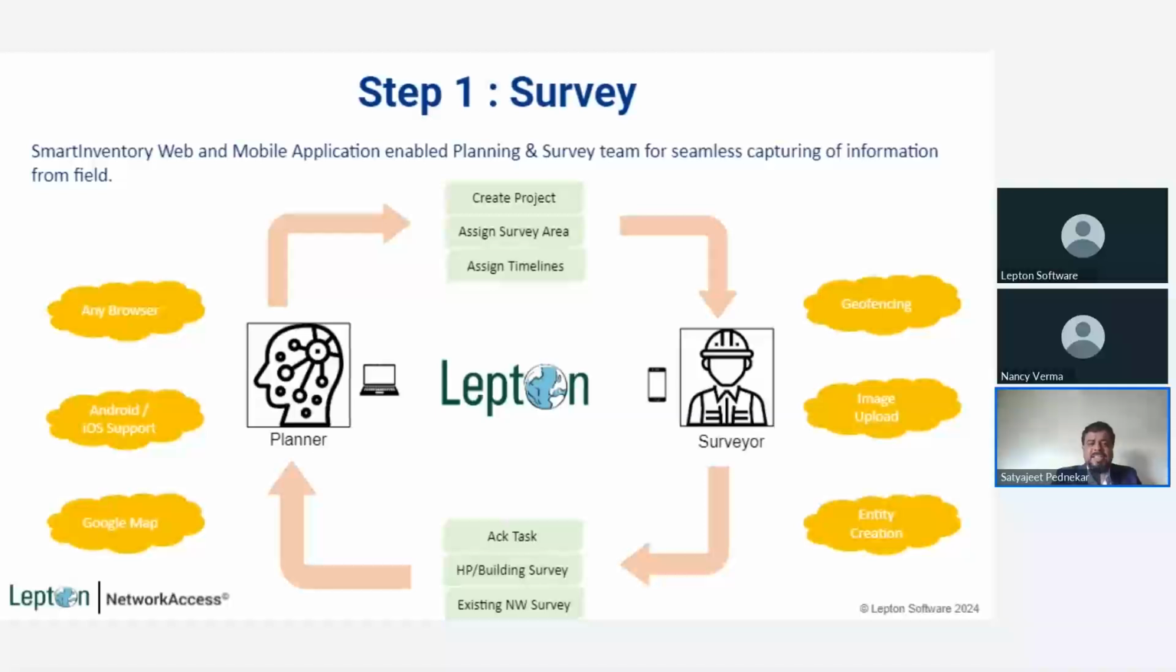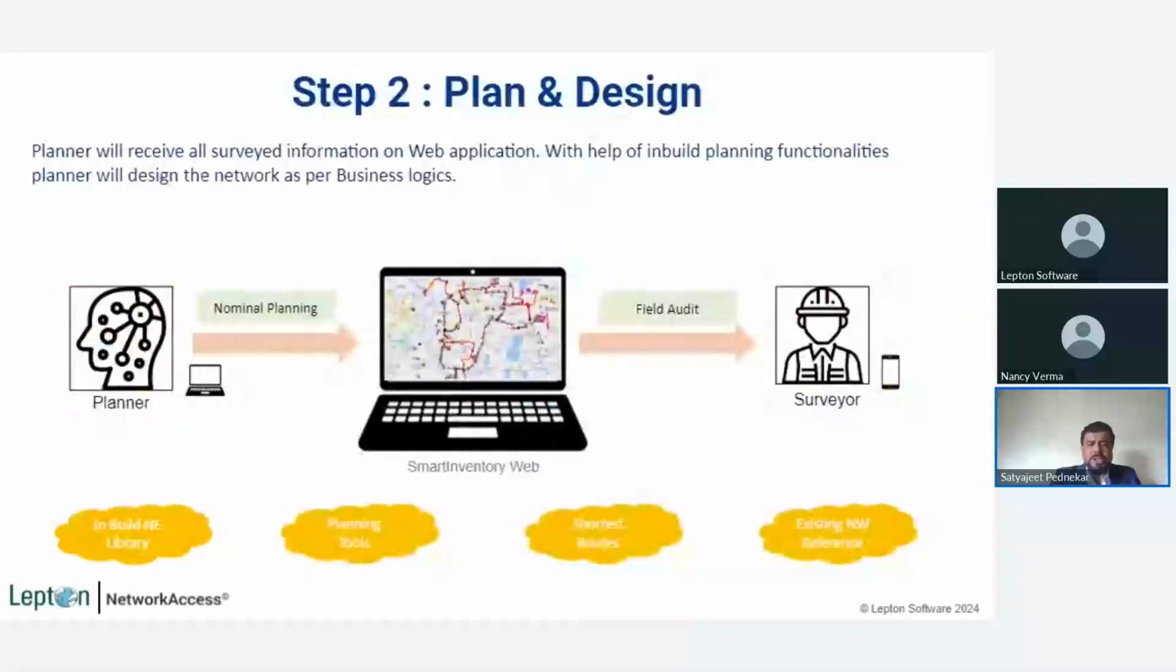The next stage is plan and design. The planner will receive all the survey information in the web application. The project is already created. The surveyor has done his work on the field. With the help of in-building planning functionalities, the planner will do the nominal planning in the Smart Inventory web application. He can visualize the home passes location, the building location, and all the existing network information captured by the surveyor.